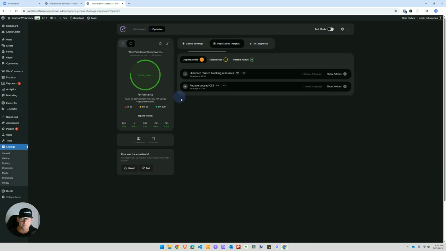Under PageSpeed Insights, I want to mention that RapidLoad AI connects to PageSpeed Insights, which is a page optimization testing tool, if you're not familiar. So they're connecting to PageSpeed Insights, which is a Google solution, connecting to their API. That's how these tests are running. You can go directly to the PageSpeed Insights website and run tests on your own if you wish.